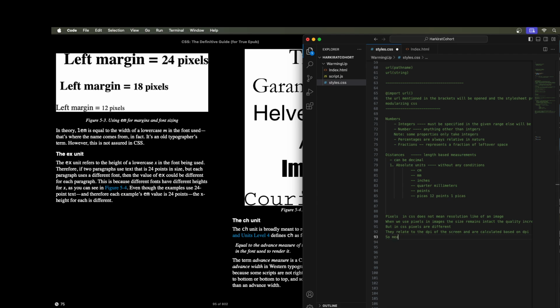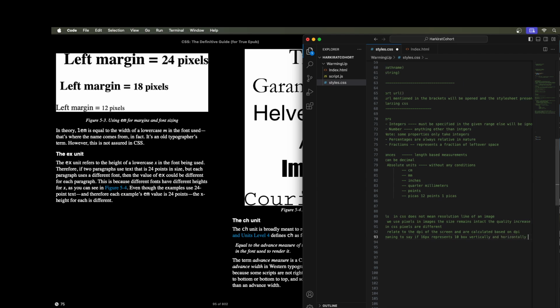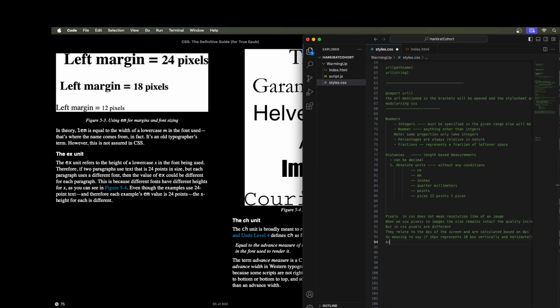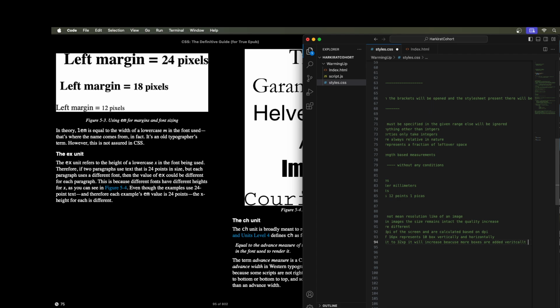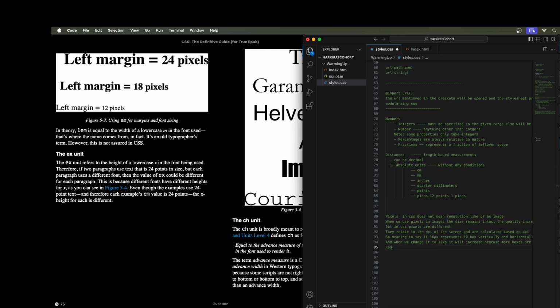So meaning to say, font 16px represents 10 blocks vertically and horizontally, and when we change it to 32px, it will increase for more boxes added vertically and horizontally. Resolution is not talked about.